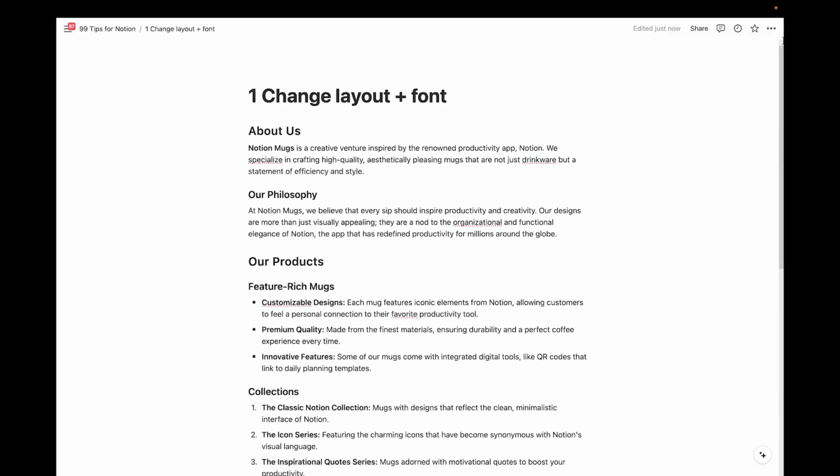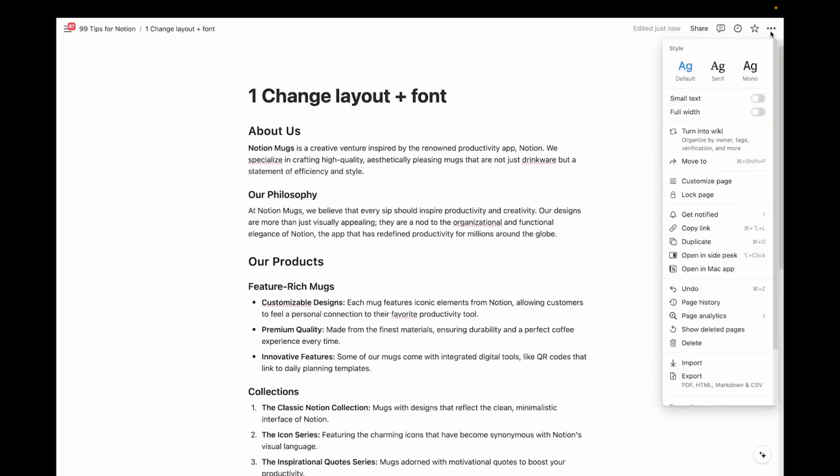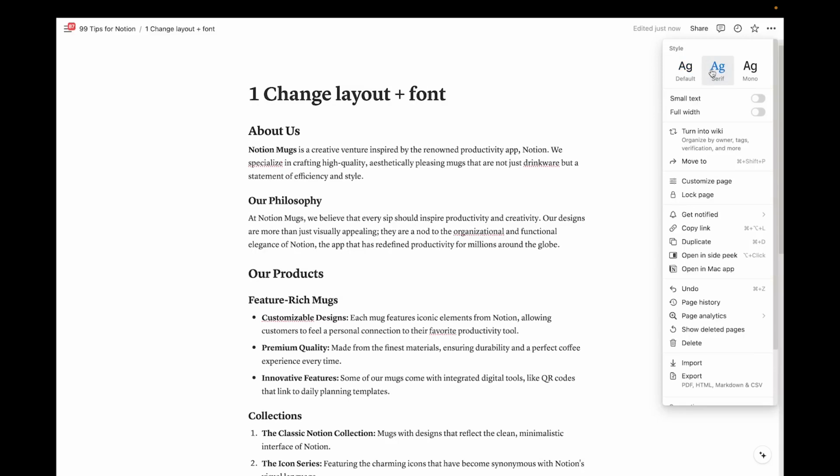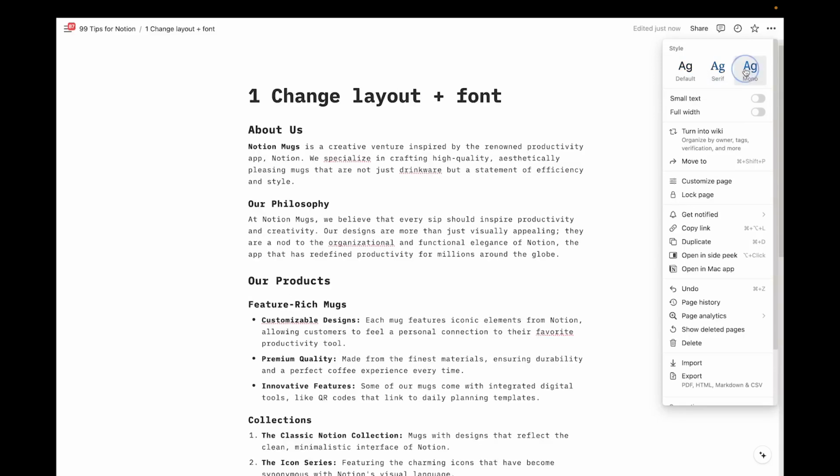And then the second part is the font. So if you click on the 3 dots, you will see here you have style and you have the default font, and you can also change it to one with serif and one with mono if you prefer this type of look of the page.